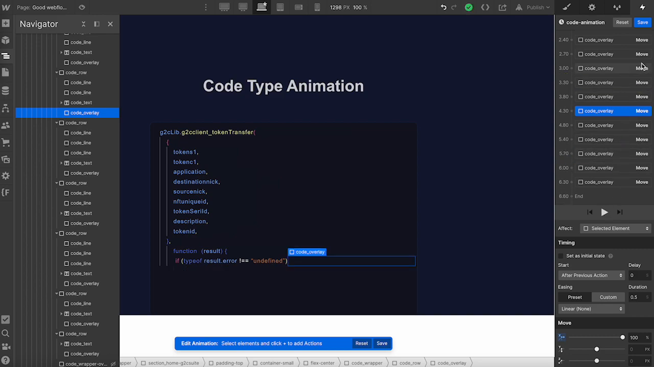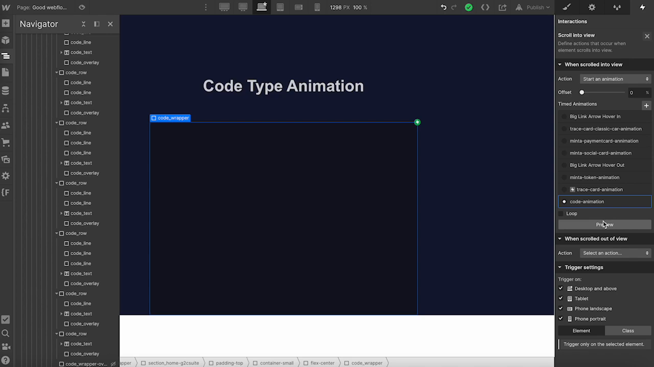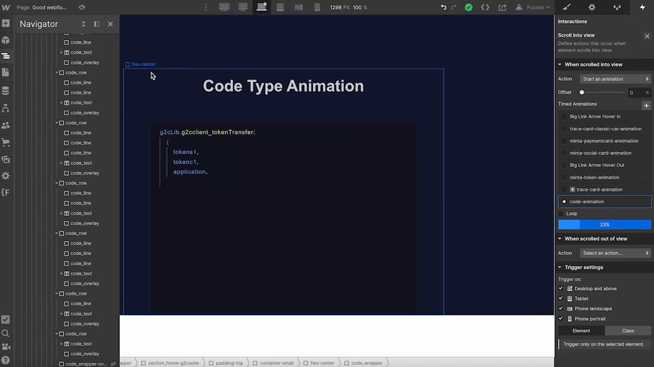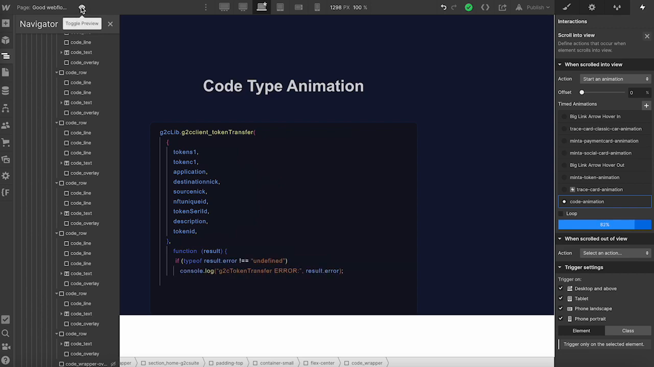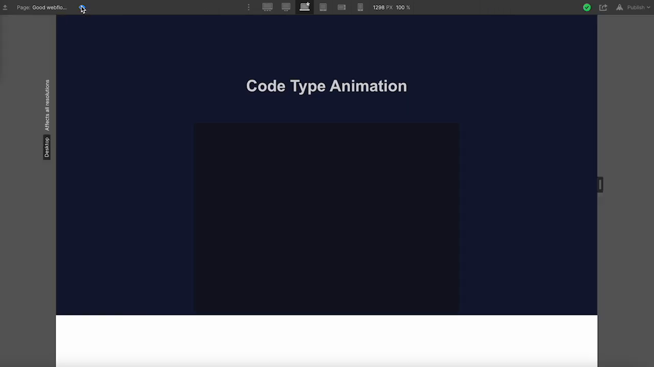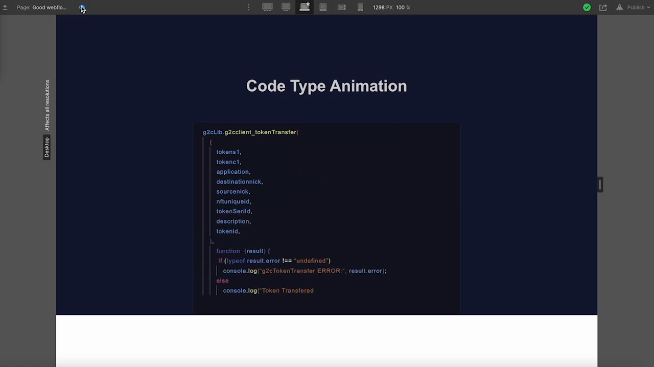Nice, so there you have it. This is looking pretty good. Preview. And then one more time, see if it works on the trigger. And that's it, and you can play around with the timing of it to make sure it looks more natural.